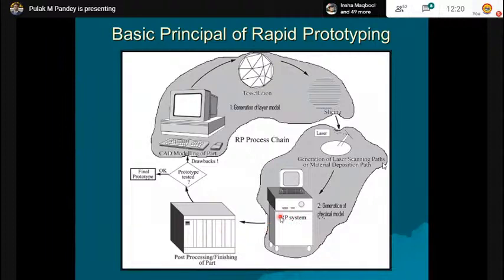Okay, now once you get this 3D printed component or rapid prototype, you need to finish it. Sometimes you have to post process, sometimes you have to remove the support structures, and then you see whether the physical prototype you test is okay, then it's fine. Otherwise, if drawbacks are found, you go back and change your CAD modeling and repeat the process once again. So this is called the rapid prototyping process chain.